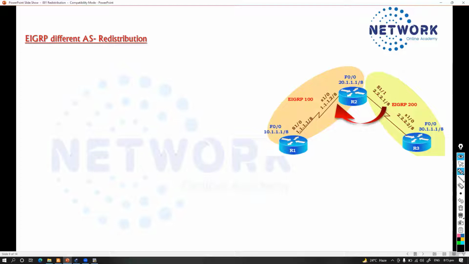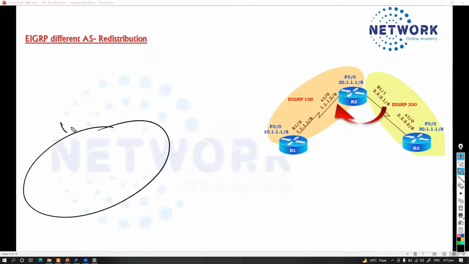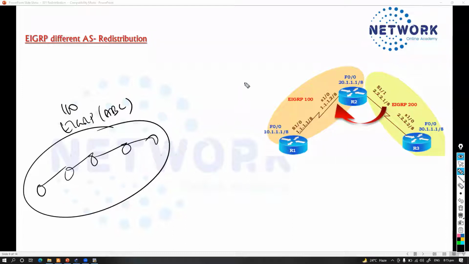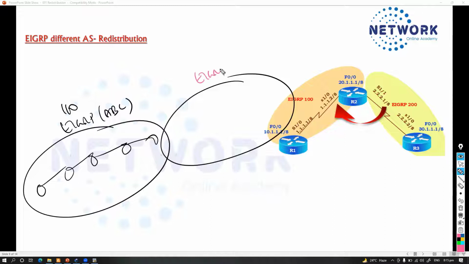Like you may come across a scenario where you have an EIGRP running here, probably inside the company ABC, and it is already running EIGRP with EIGRP 100, and you got another organization merged, and that is also running EIGRP. That's a good thing, but the problem is it is actually running a different autonomous system number.